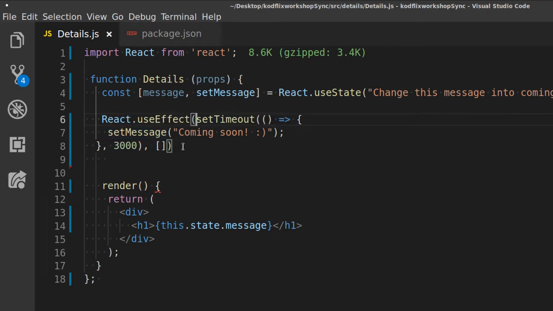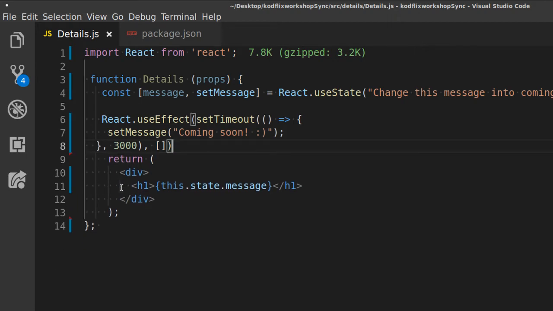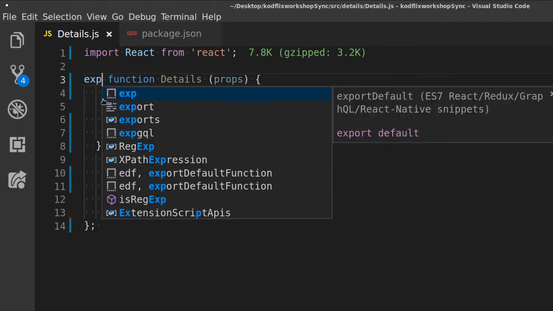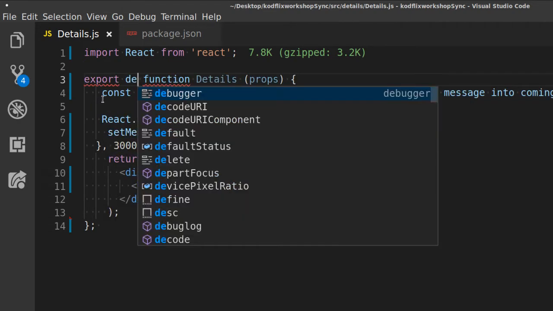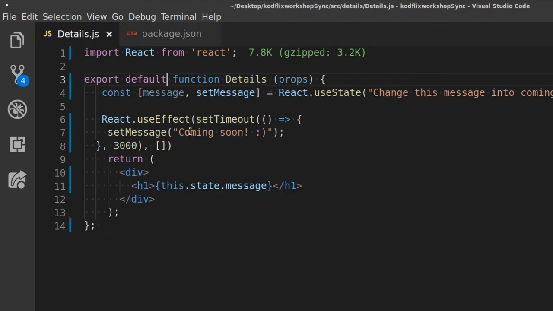Our second argument is our array. I'm going to leave it empty for now. We can also get rid of the render, because we don't need that anymore. And now it's failing to compile, which is interesting. I must have got rid of the export default as well, by accident. That looks better.